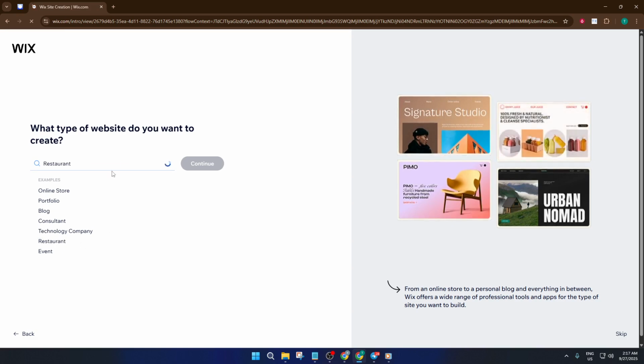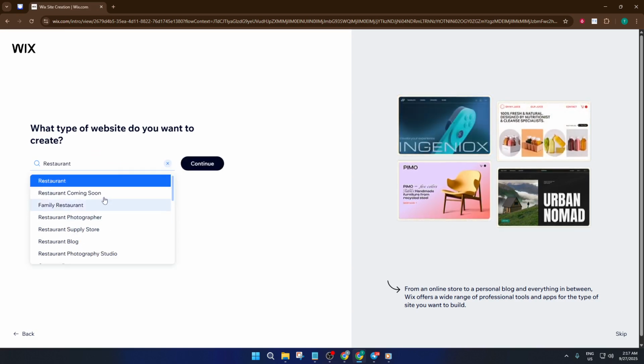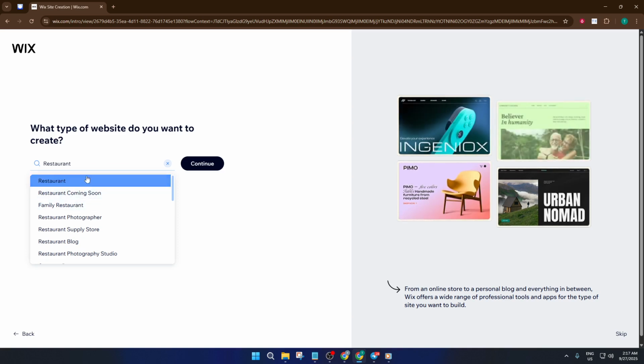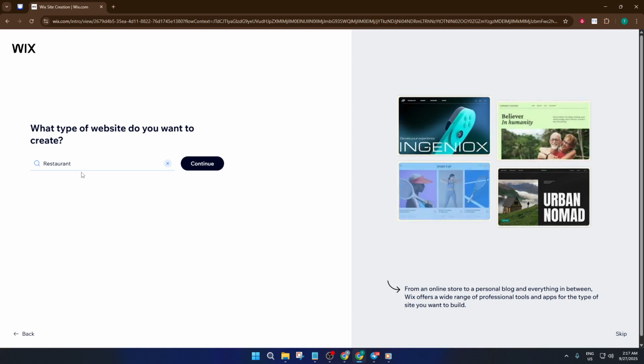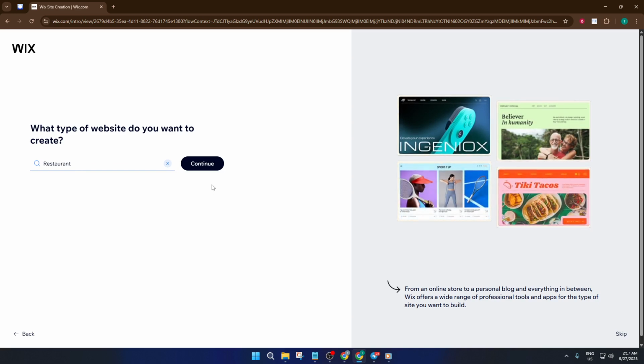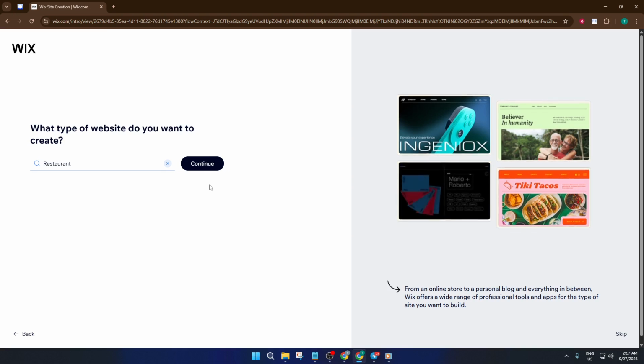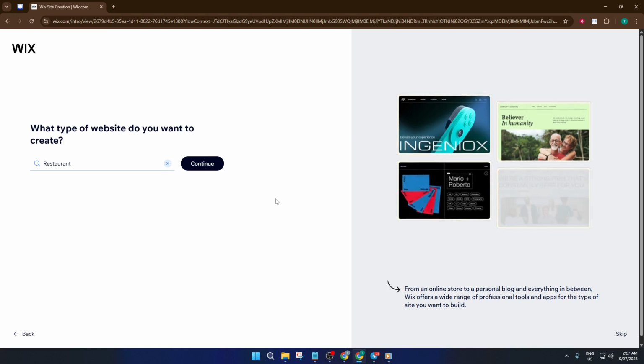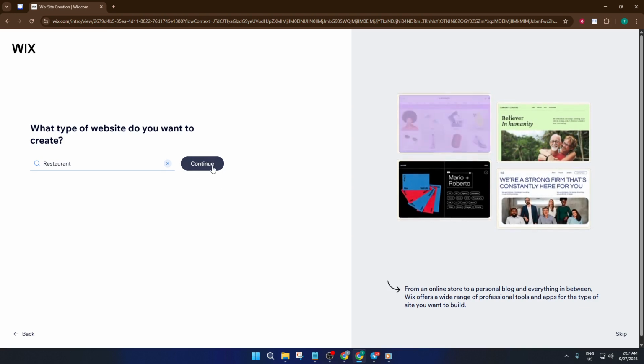Now it's time to pick the type of website you want to create on the new Classic Editor platform. Wix gives you a range of choices from business sites to portfolios, stores, blogs. It's all there. Take a moment to select the category that best fits your vision. If you're not sure, think about what your main goal is. Is it selling something, showcasing your work? Just choose the closest match for now. You can always fine-tune details later.